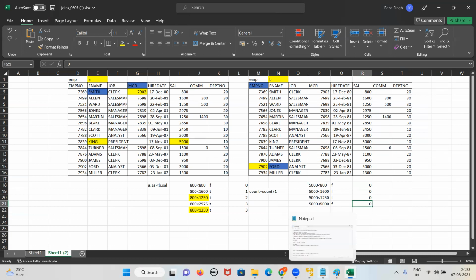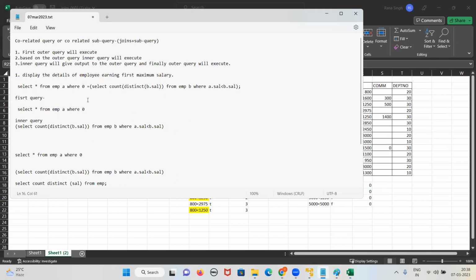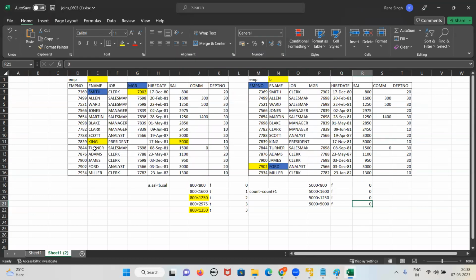So when the count is 0, that is what was the expectation of the outer query. The outer query told, I want the data from this table where 0 equals 0. That means the inner query should give me the output as 0. Wherever it is 0 equals 0, display that particular record. So that 0 equals 0 is coming for which record? King. Yes or no, guys?